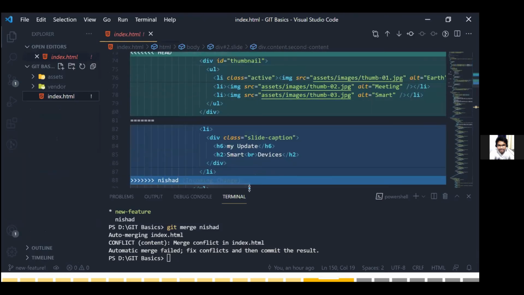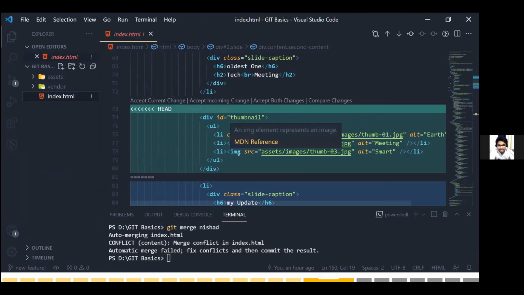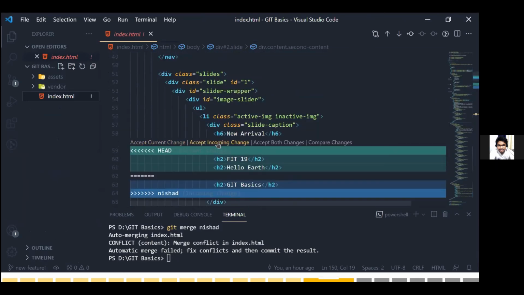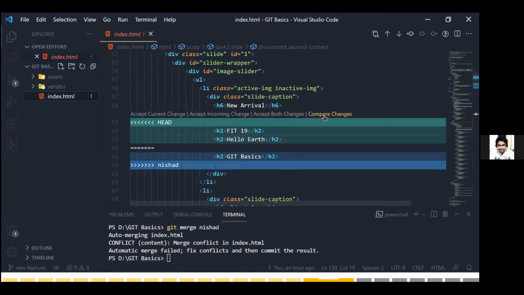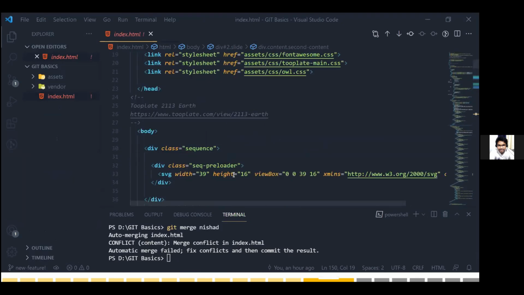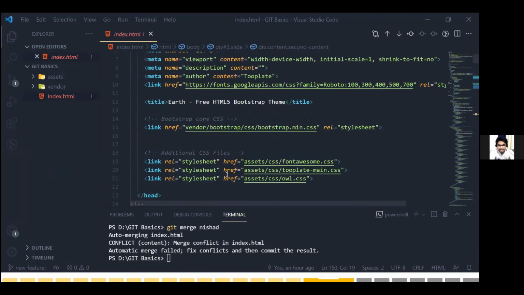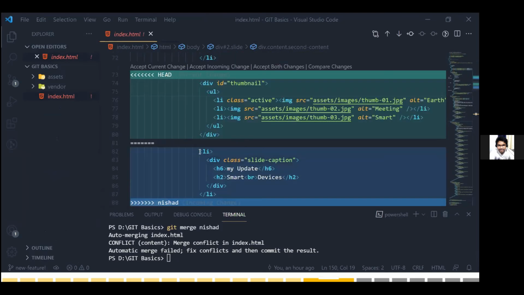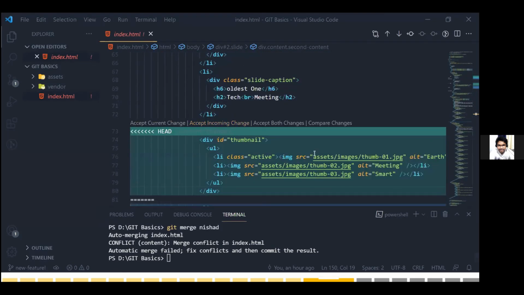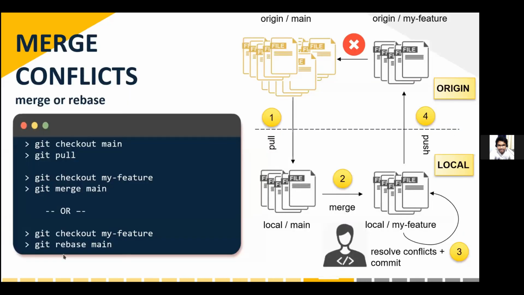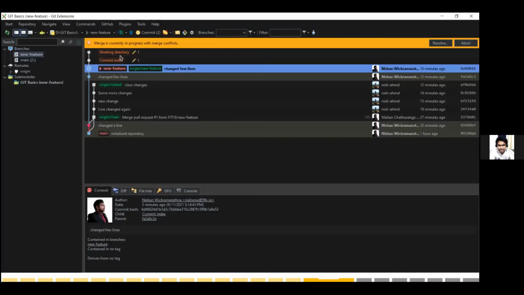Visual Studio Code provides a nice way to handle this. You can accept current change, accept incoming change, accept both changes, or compare changes like we saw in the earlier one. You have to go through this file and see where these conflicts are happening, and then you can keep the change. If you go to the Git Extensions as well, it will tell you that a merge is currently in progress with merge conflicts.